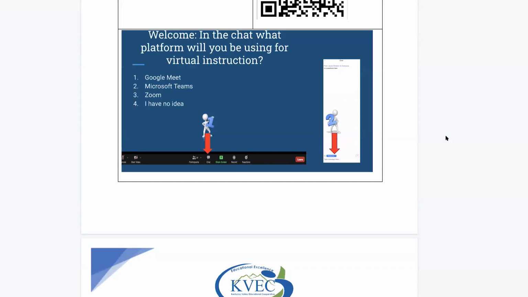We are asking you to go into the chat box. You can see on the slide in front of you that we're asking you to look at that little chat feature, which you can see here on the bottom. A bar comes up, and on that bar you will find the chat feature.